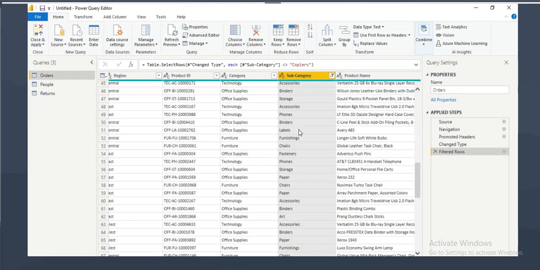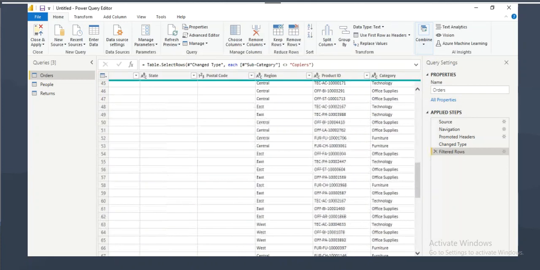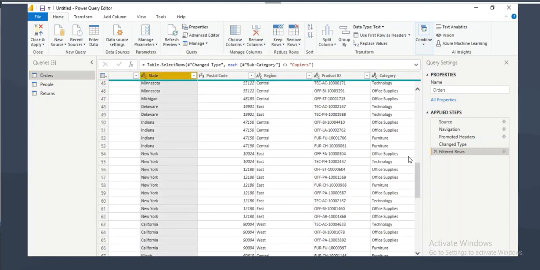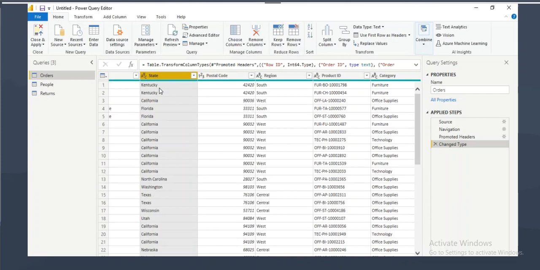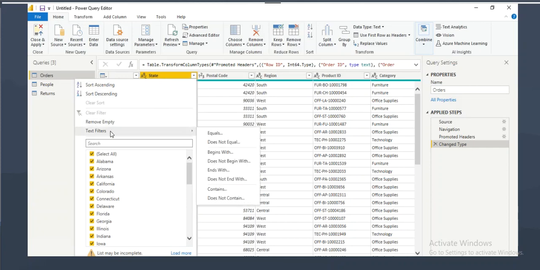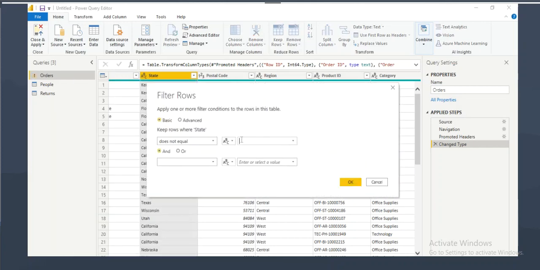When a column contains lots of values, if you don't want to load one particular value, go with does not equal to. Take an example, I have a state column. I don't want to load Texas data. I want to load every state's data except Texas. When I don't want to load Texas data, text filters, does not equal to Texas. You can write text filters does not equal to Texas.